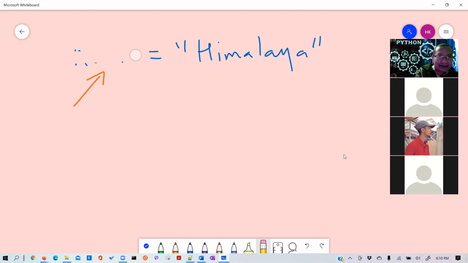So rather use something different. Let me say first name, first name equal Himalaya. So what is this? This is the name of the variable. Variable ko naam ke ho? First name. What is the value given or assigned?